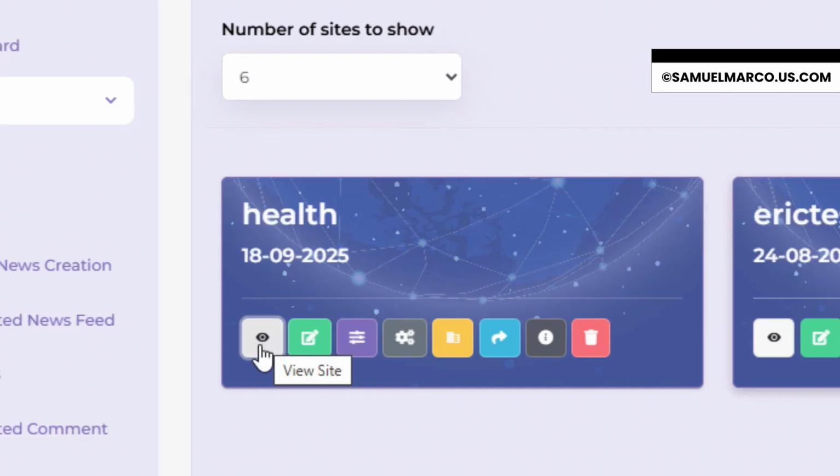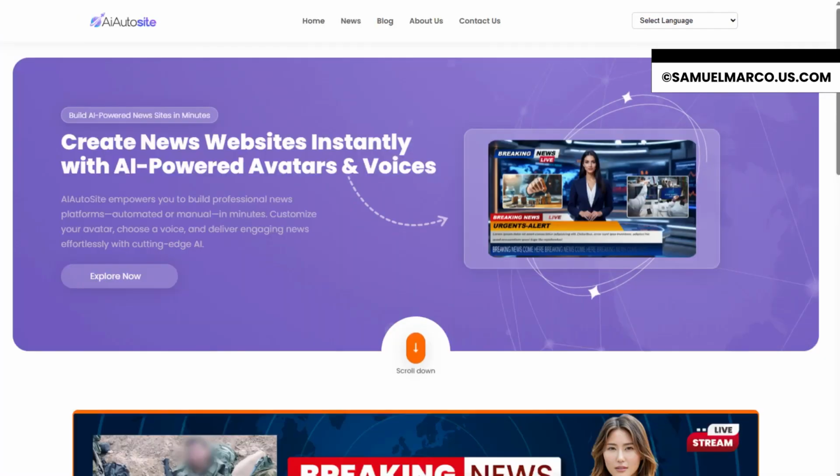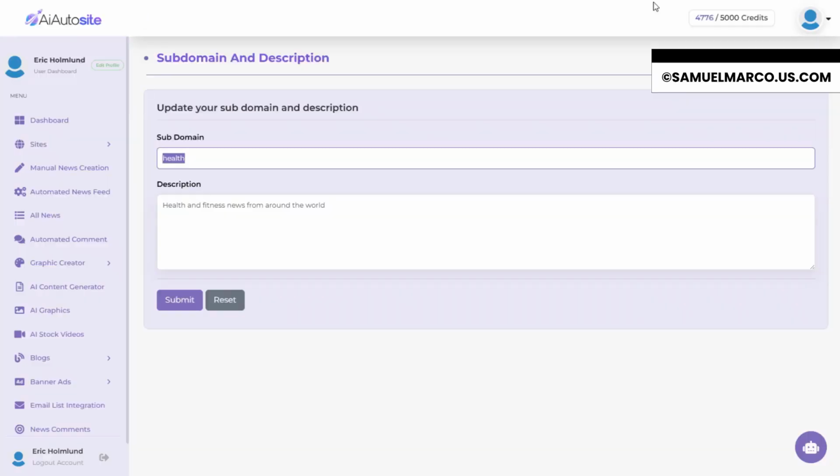Below the title of your site, you will see several menu items for managing that site. As we just saw, the first icon is to view the site in a new tab. The next one is to edit that subdomain in the description. So we are actually including free subdomains for you for your site. We will actually host this included with your membership today. So the one that we just set up is a subdomain called health.newsrilla.com. So in case you were wondering, your site is not hosted on AIAutoSite.com. I think that would be kind of a funny domain name for a news site, right?